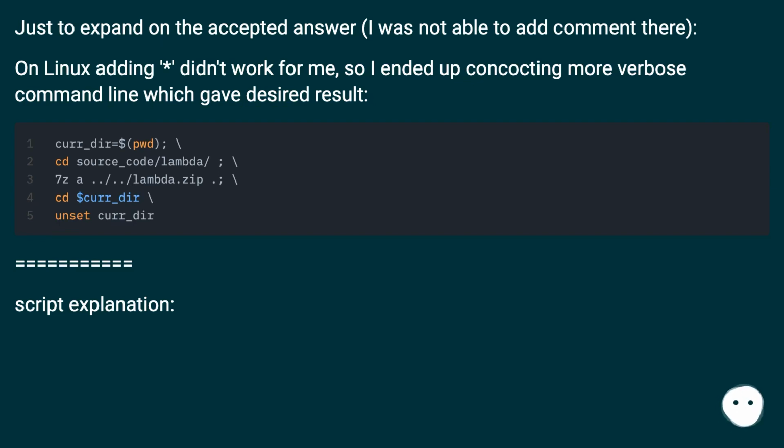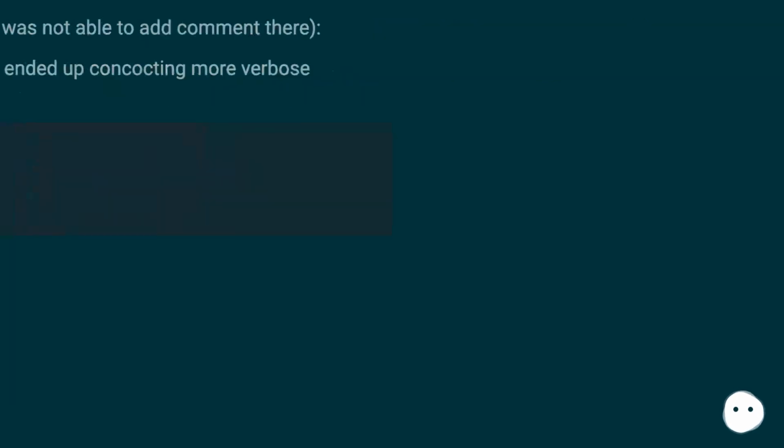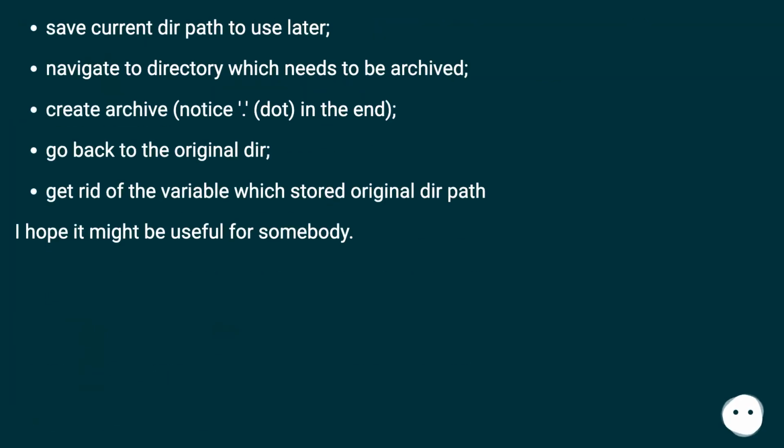Script explanation. Save current dir path to use later. Navigate to the directory which needs to be archived. Create archive. Notice the dot at the end. Then go back to the original dir, and get rid of the variable which stored the original dir path. I hope it might be useful for somebody.